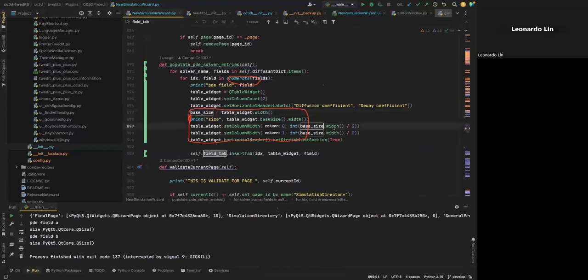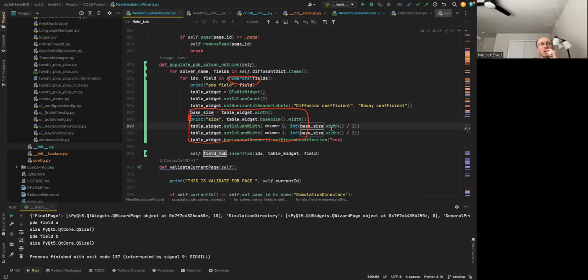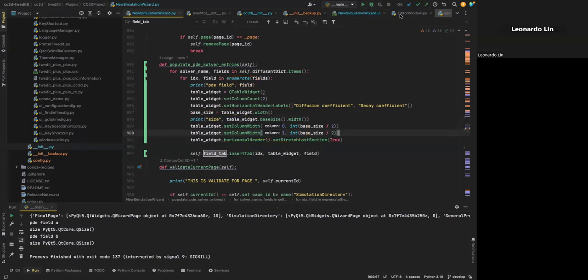Now we are repeating width of width here. No, instead, you would just replace base size with width, essentially. Here. Oh, okay. So it's running.